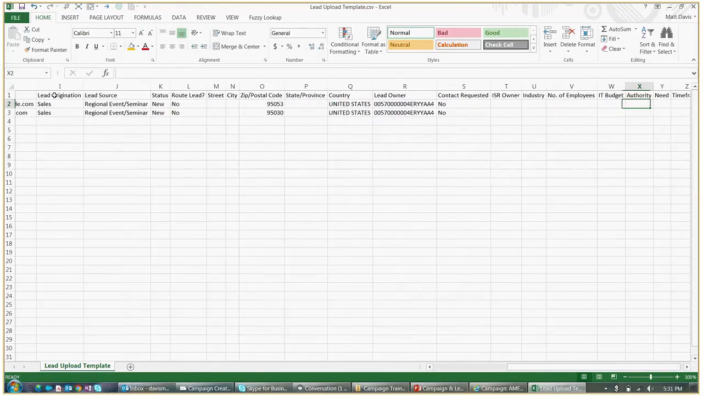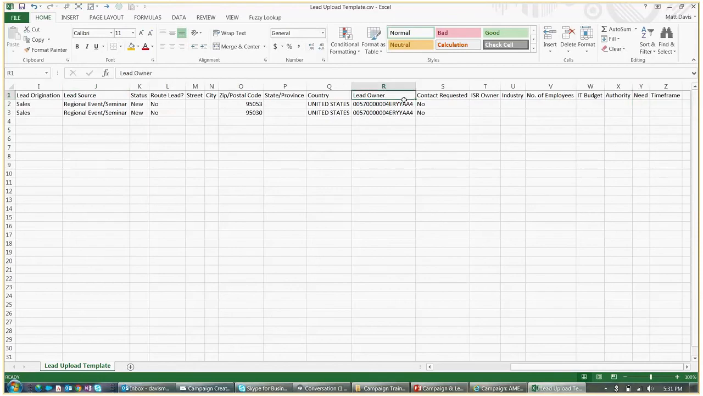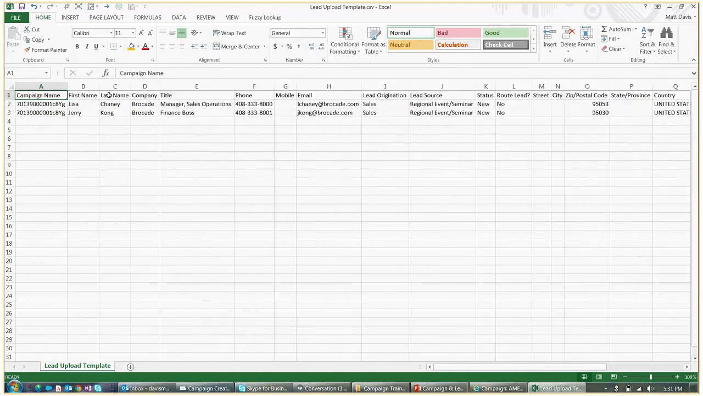Next we see, as we scroll to the right, lead owner is optional. You'll notice this is also an alphanumeric string that we'll show you how to source from Salesforce as well. And lastly, whether a contact is requested. Now, as we mentioned, the lead owner, which is an 18-character ID, as well as campaign name, can be found inside of Salesforce.